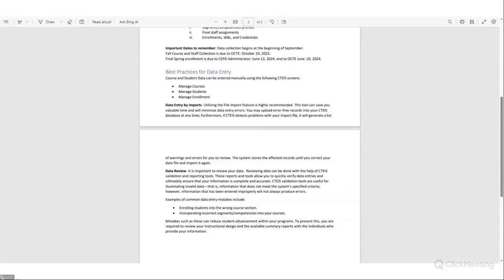Utilizing the import feature is highly recommended because it can save you time and it will minimize data entry errors. So if you have all of that information in your Excel import, you can then just import that information into the system.